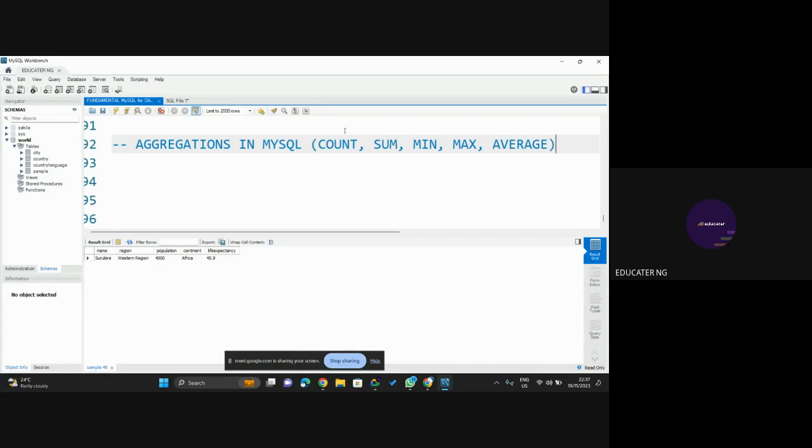Look at this. They all return how many values? One value. If you count the total number of countries, how many values would you get in return? One. If you sum all the populations together, one value. If you look for the minimum population, how many values? One value. If you look for the maximum population, one value. If you look for the average of the population, one value.